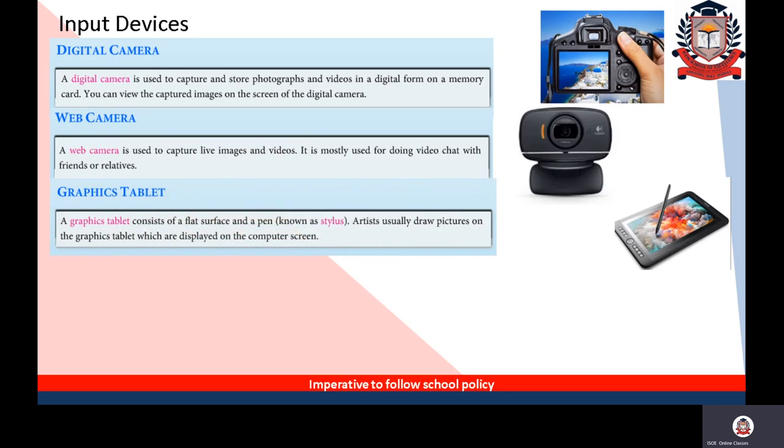The second one is graphical tablets. The graphics tablet consists of a flat surface and a pen known as stylus. Artists usually draw pictures on the graphics tablet, which are displayed on the computer screen. So it is not like you can draw pictures only on paper. Cartoonists draw pictures by using this graphics tablet only, and they will make cartoons very beautifully, so that they don't need to scan the image again.